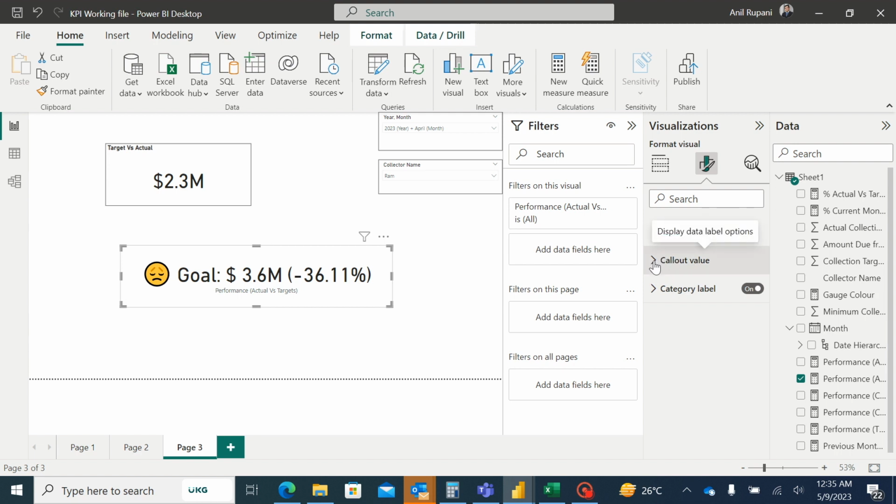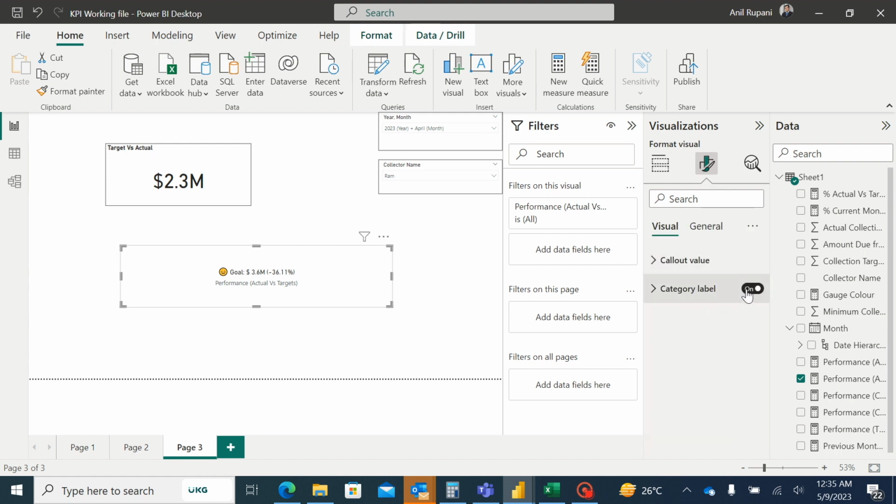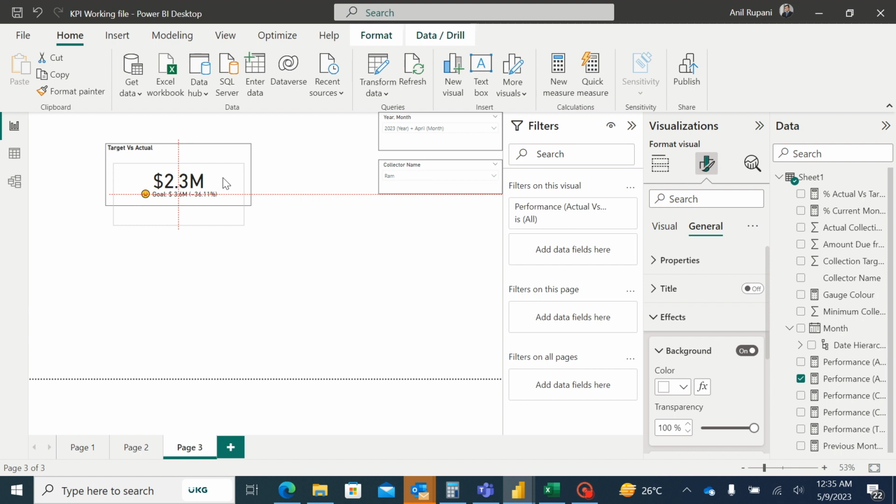I would go to callout value, reduce the font size to 15, and I would remove the category label as well. One more thing I have to do here is make this card transparent. For that, I'll go to General, Effects, and make this card transparent by increasing the transparency to 100%. And I would place this card over the previous card of target versus actual.